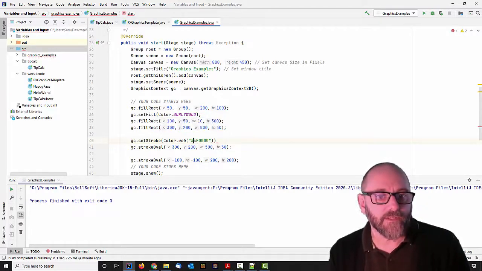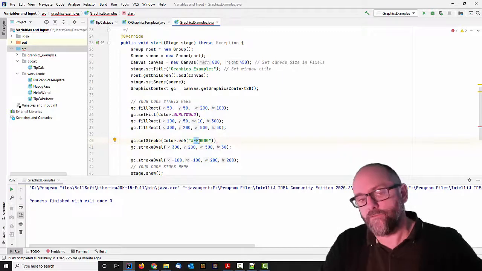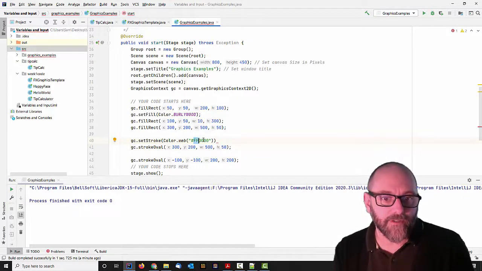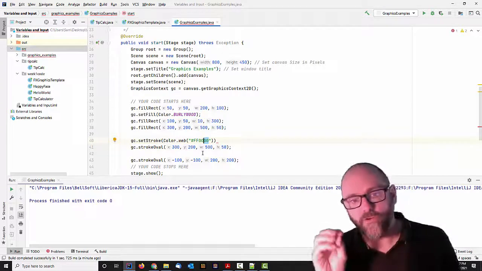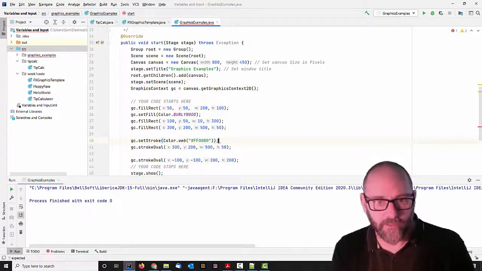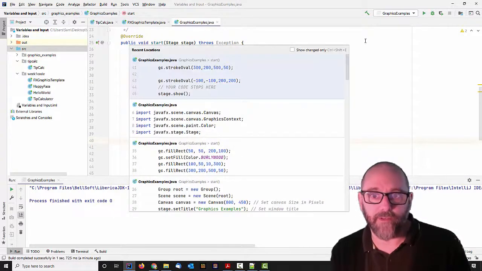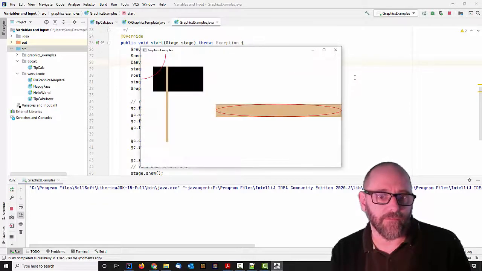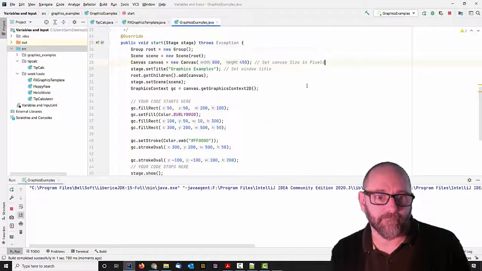I don't know if you guys know how these work, but these are hexadecimal strings for a single byte. So the highest number is FF, which is 255. The lowest number is 00, which is black. This is the red component, this is the green component, and this is the blue component. That's how it works. So FF0000 means turn on the red component as high as you can and turn off the other two components. This would be the same as just specifying the keyword red. Now we've got red outlines.